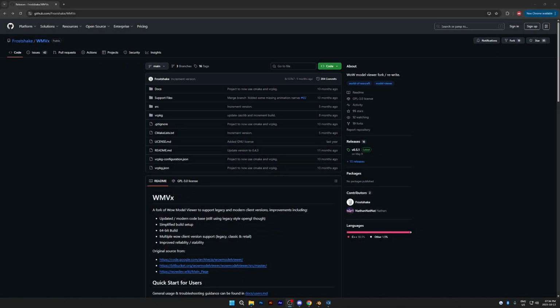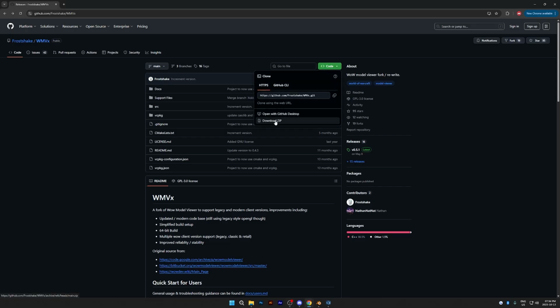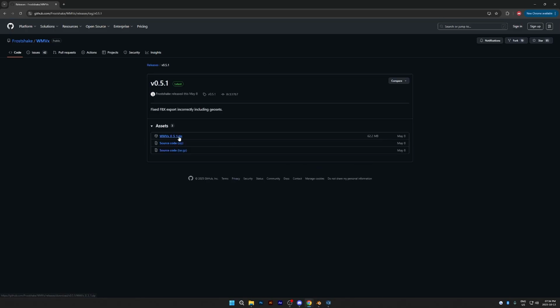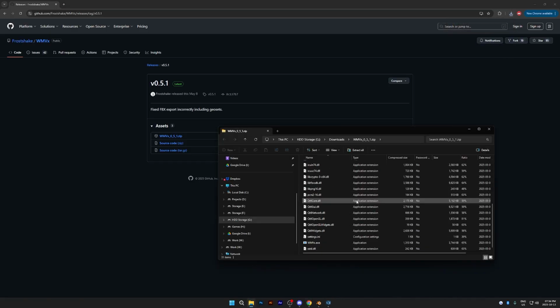So we're going to head over to the GitHub page for the WoW Model Viewer. Now a lot of people get confused on this. They click on code, download zip, and think that's it, but that's just for development. What you want to click on is right here on the releases, 0.5.1. This will give you the actual program. So click on the first one, the .zip, install it where you want to install it. I've already done that, so I'm not going to do that. Here's my file right here. Make sure you unzip it, all that stuff. You should know how to do that already.